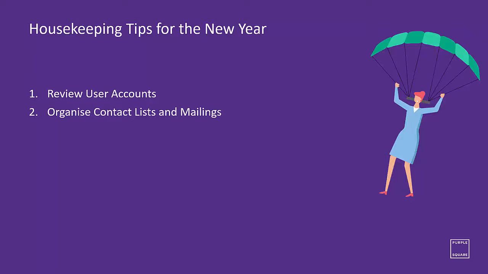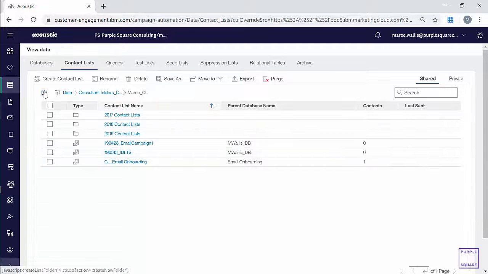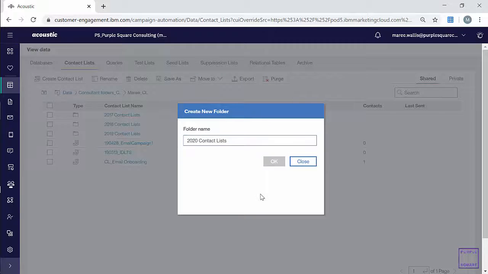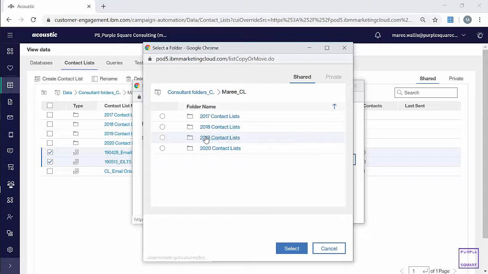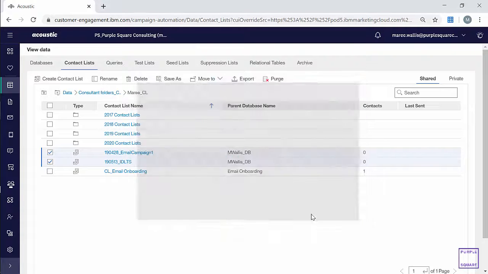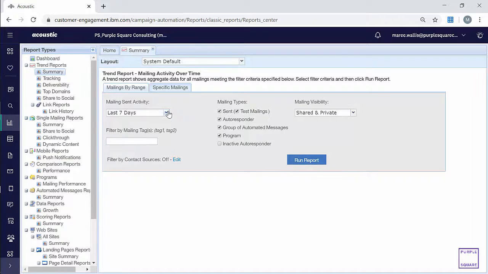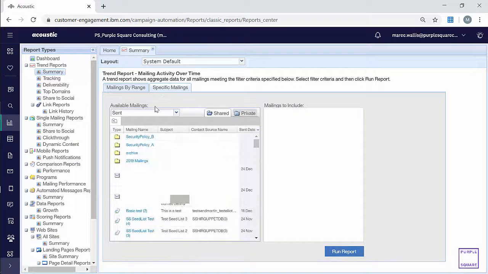Organize your contact lists and mailings. If you haven't done so already, now's a good time to set up any new folder requirements for the year ahead and file away all of last year's lists and mailings. Organizing sent mailings into folders will automatically replicate the same structure for reporting.